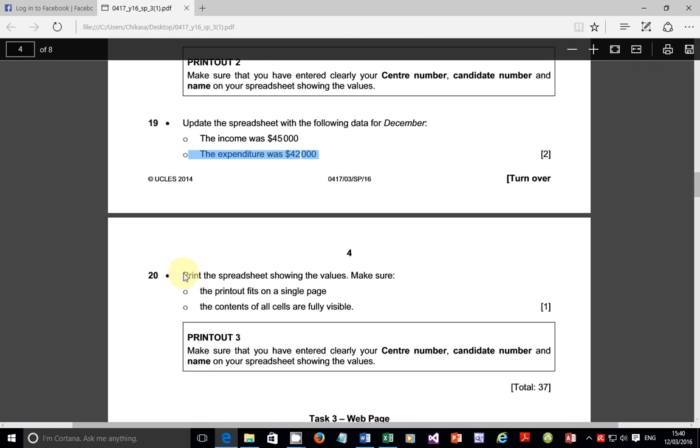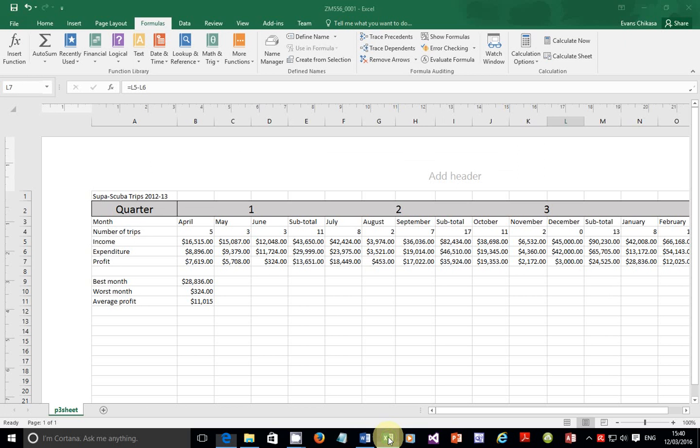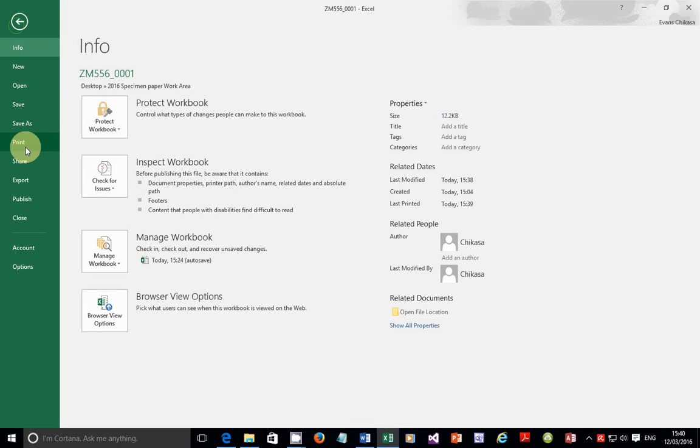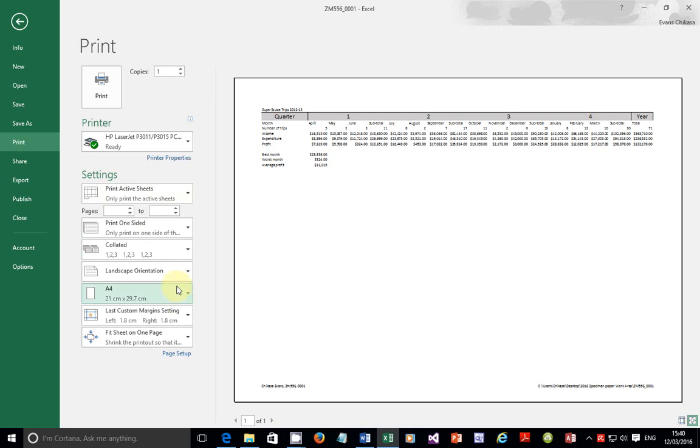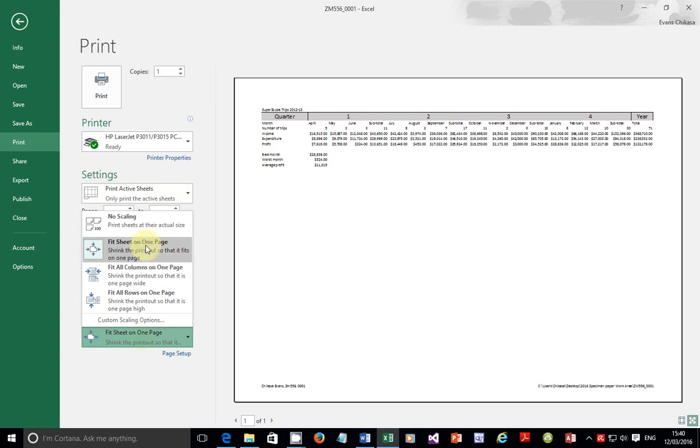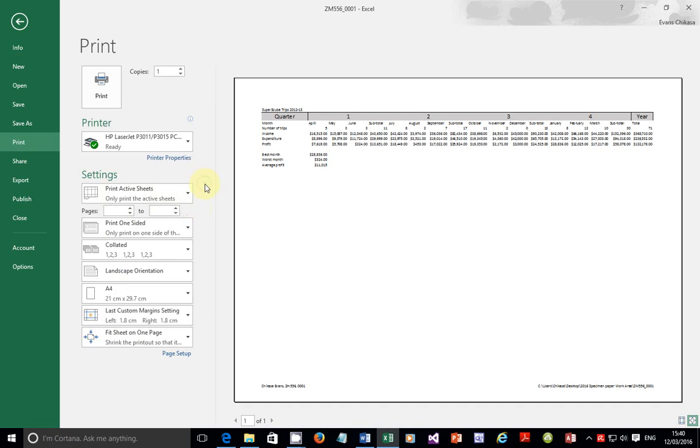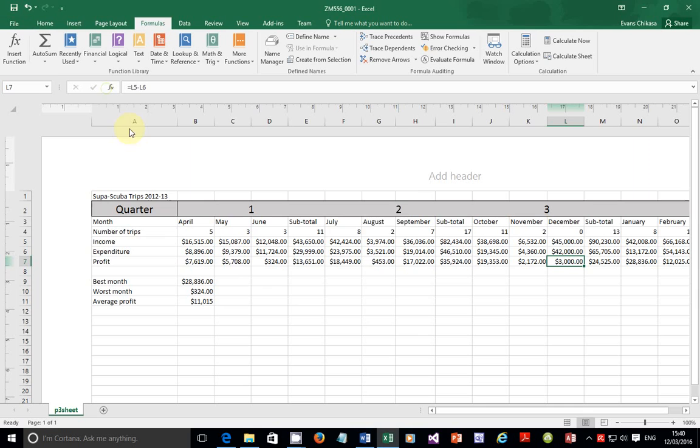Print the spreadsheet showing the values. Make sure that the printout fits on a single page and the contents of the cells are fully visible. So I'm going to print this, go file and print, and then the contents of the cells are fully visible, which means under scaling, make sure that it fits the sheet on one page, and it's on A4 and it's landscape, and I'll print that.